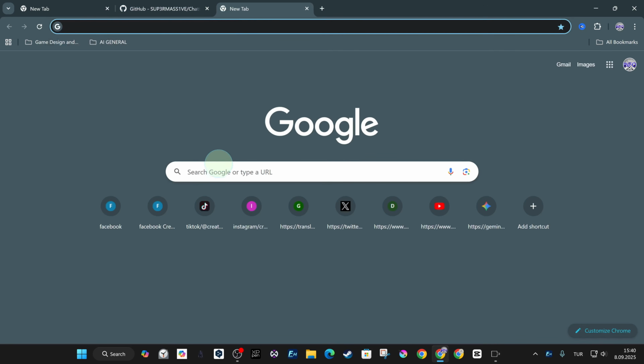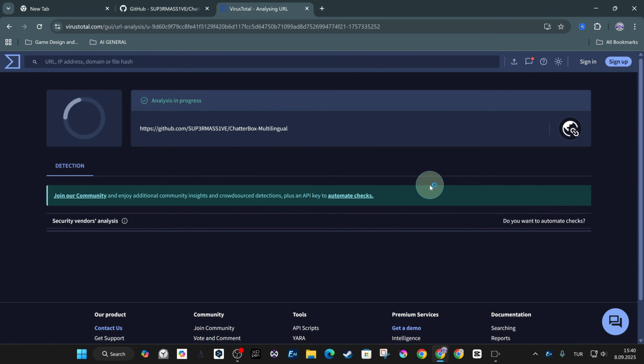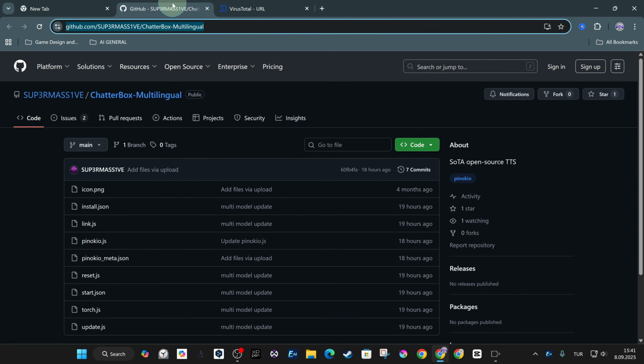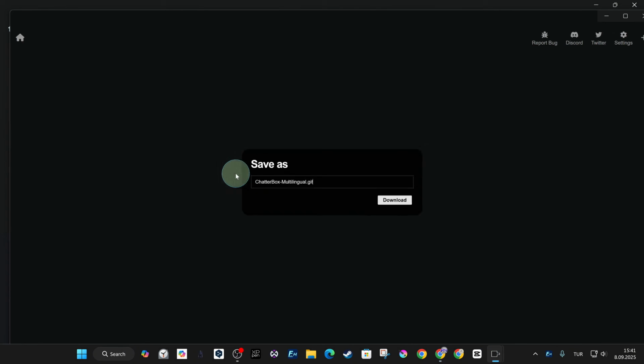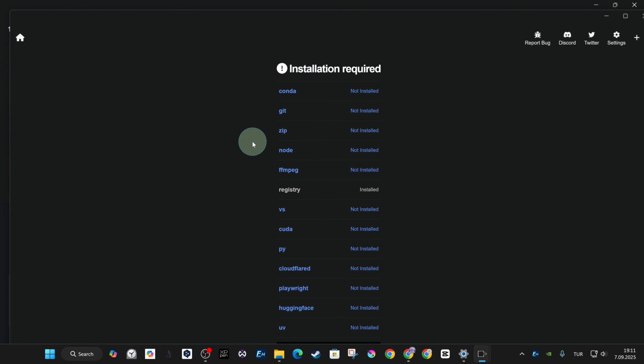On this page, you can see the project's GitHub link and developer information. In addition to the GitHub link and developer information, you can also research the security and efficiency of the software from alternative sources if you wish. To start the installation, click the One-Click Install with Pinokio button. Pinokio will ask for confirmation to download the script. Click Download to continue. Now we're at one of the most critical stages.